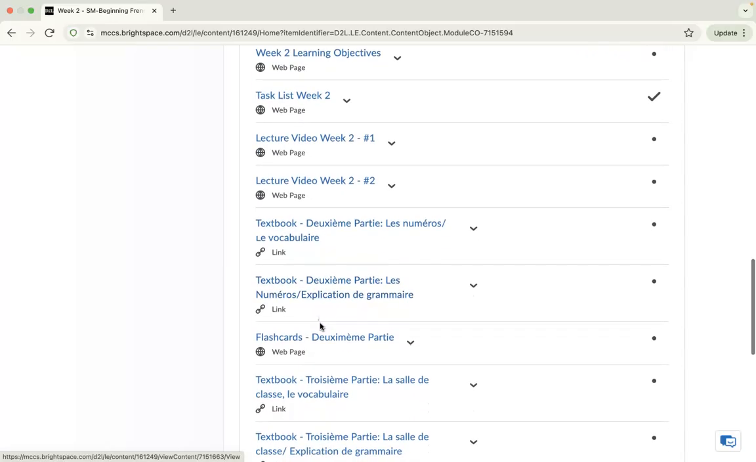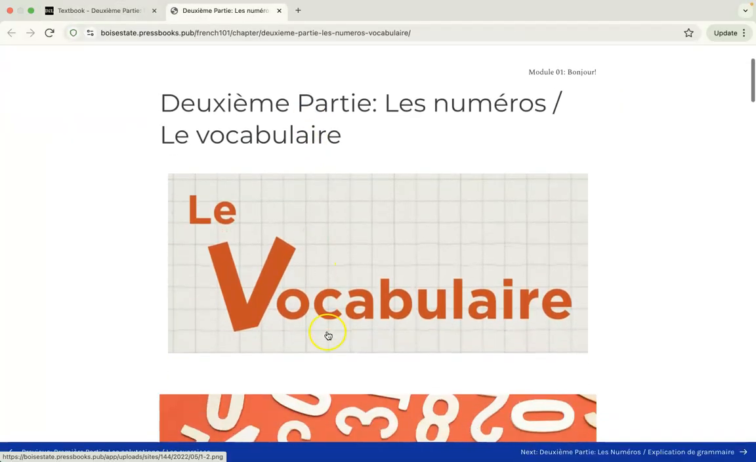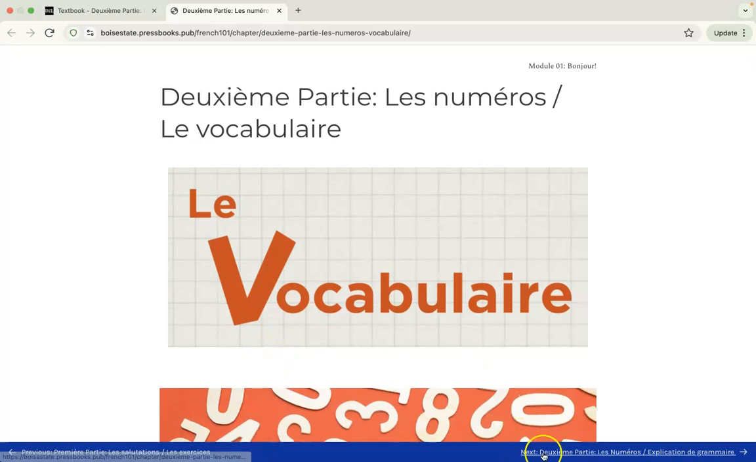Now, in this week, in most weeks, we'll have links to the textbook and to flashcards. All of this is in the textbook. Once we're in the textbook, we don't need to click on all those links if we don't want to. We can actually go through the textbook with these links on the bottom of the page. To the left, it goes back, and to the right, it goes forward to the next page.